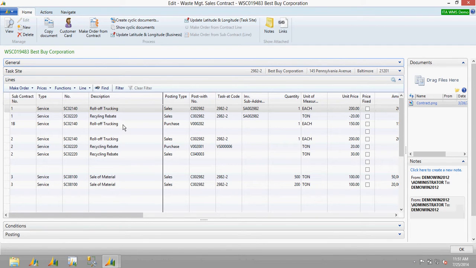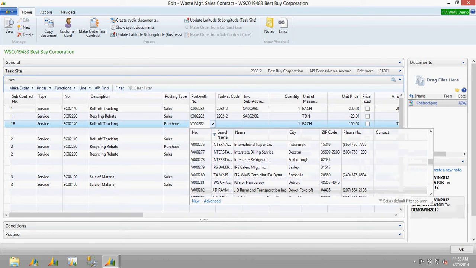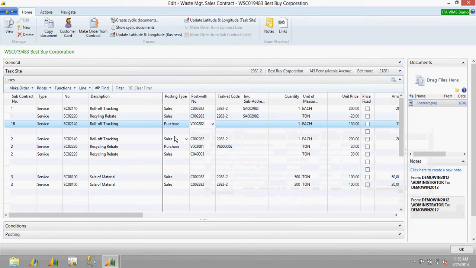Subsequently, in this particular service, we are also buying roll-off trucking from another vendor, in this case RD Transportation. We're not using our own fleet. The idea is that everything involved with this relationship from a monetary standpoint should be on the same contract. Whatever you buy and whatever you sell, the entire relationship should be right here. The reason we try to keep it all together is so we can determine profitability on a contract by contract basis.